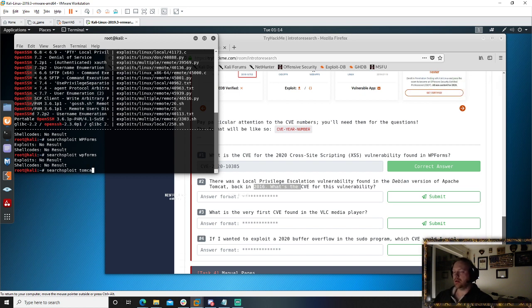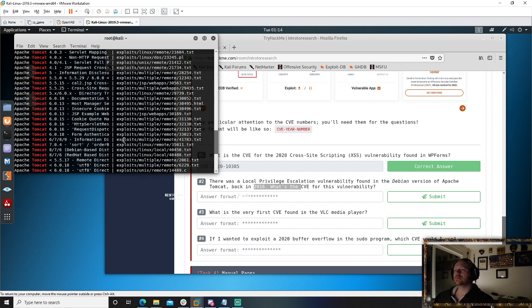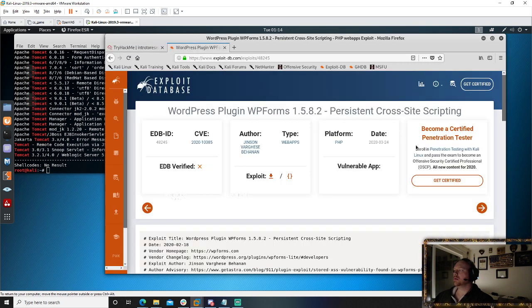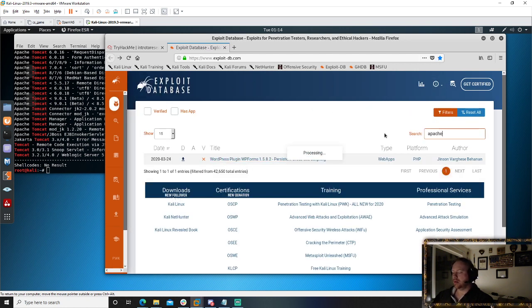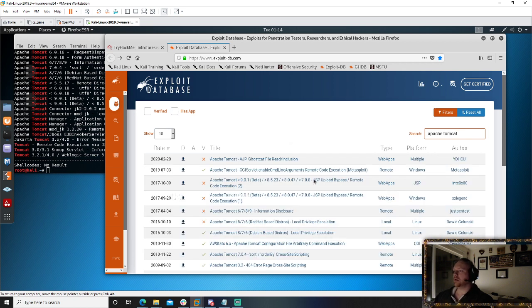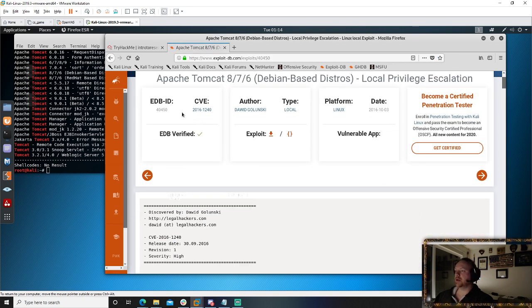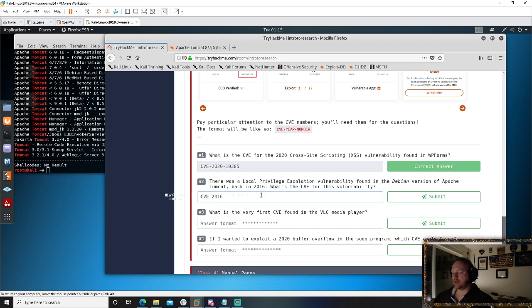Next, the Debian version of Apache Tomcat in 2016. Searchsploit Tomcat. Looks like these are all going to be website done. So Apache Tomcat, and we're going to go back to 2016 for the Debian version, so Debian-based distros. This is just testing our ability to find vulnerabilities. So CVE-2016-1240.